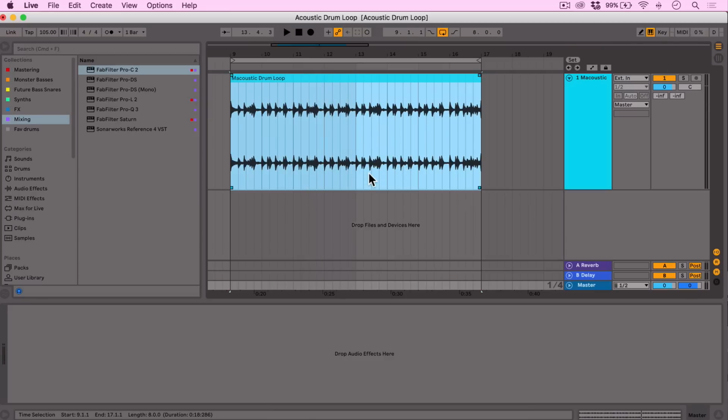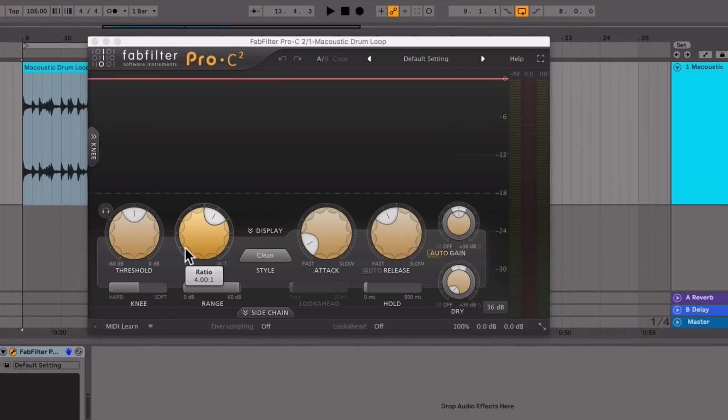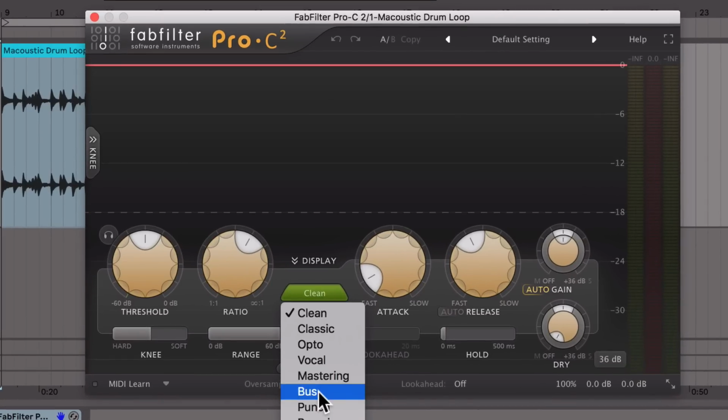So it's a good clean loop, but I'd like to use the Pro-C2 to make these drums huge. And by huge, I mean kind of like John Bonham style, where we hear a lot of the room, more of the drum sustain, fat and beefy. So let me throw the C2 on here. And first up, I'm going to choose the new bus style.